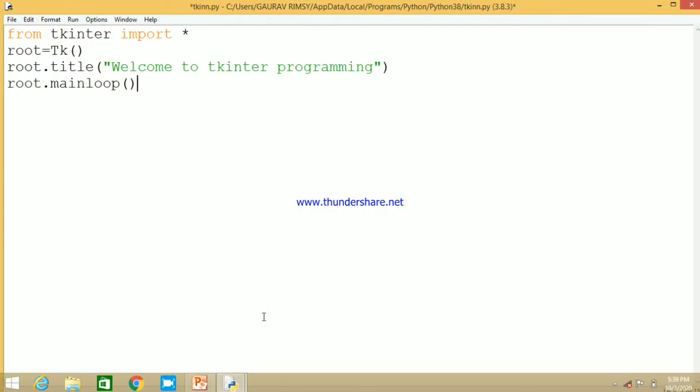My dear viewers, root.mainloop is a method in the main window that will execute when we want to run the application. It will loop forever. It will wait for the events to occur, so that it will exit only when we close the main window or we close the application using the keyboard interrupt.